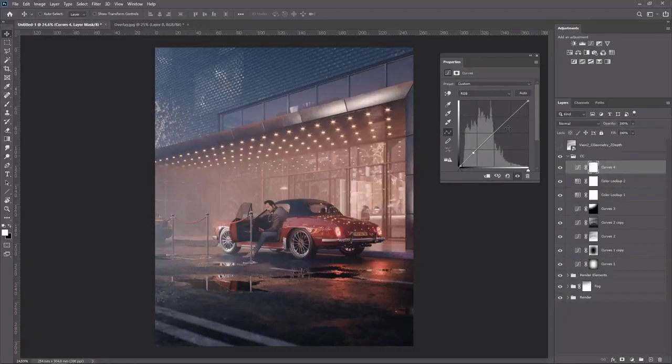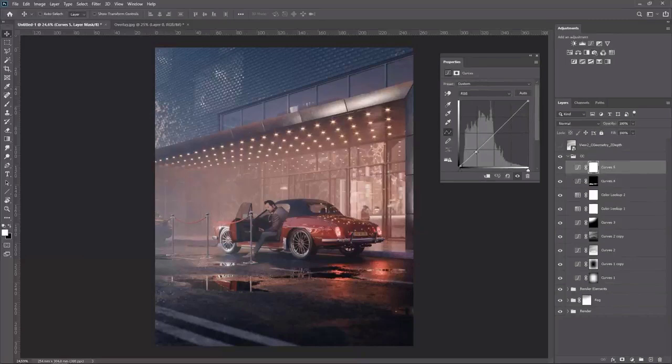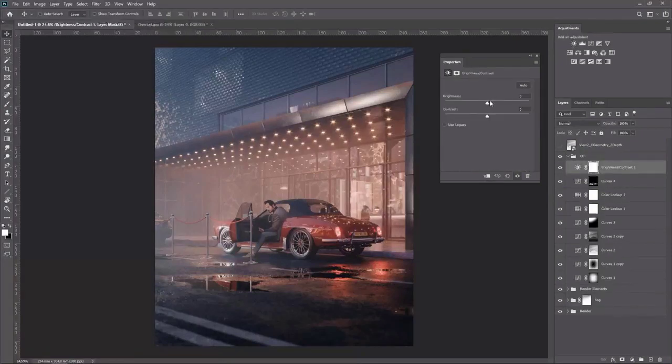I will add a curve layer that brightens up the image, and I will paint in some places. I like to do this, for example, to add some glimpse of stronger reflections. Small touches, but helps a lot. I think we can add even more general contrast. Maybe not. Let's use brightness contrast instead.